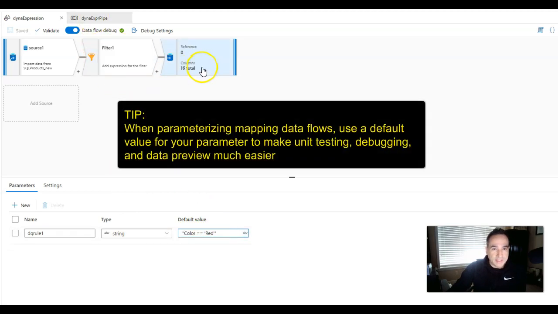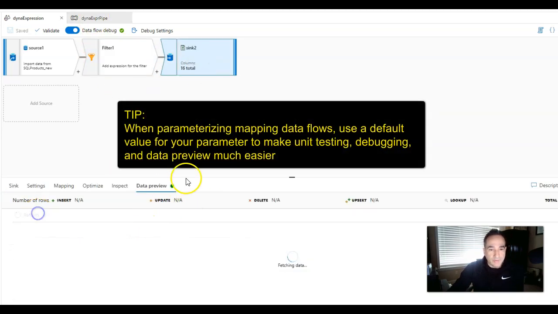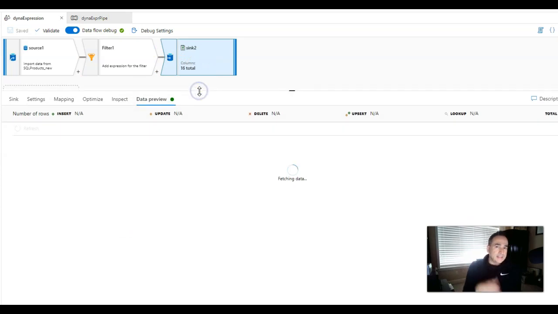Let me actually show you why that's easy to test. When I look at my sink, I can refresh this, and I'll be able to test the logic that I've put in my data flow for some design time unit testing, and then I can go back in and set that parameter from the pipeline. It's a really good practice in terms of testing within your design environments in ADF.